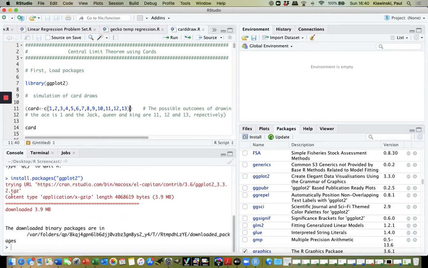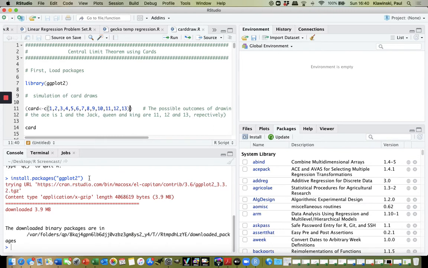You could have also typed install.packages ggplot2, and it would do the same thing, but it's just as easy to find it over here. Now it has installed it. In my case, it installed it and overwrote the old package that was already in there. So I've just basically updated that package.